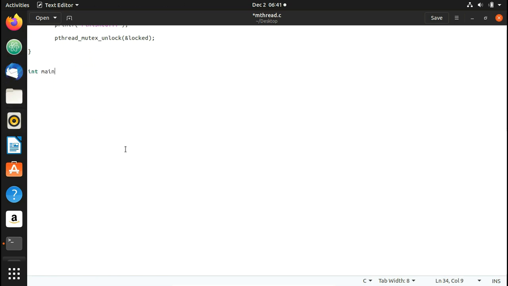And inside the main block, what we would do is write here an integer variable, and this integer variable would have the name error. Then we're going to create two threads here, pthread_t, and let's call one th1 and the other one th2.